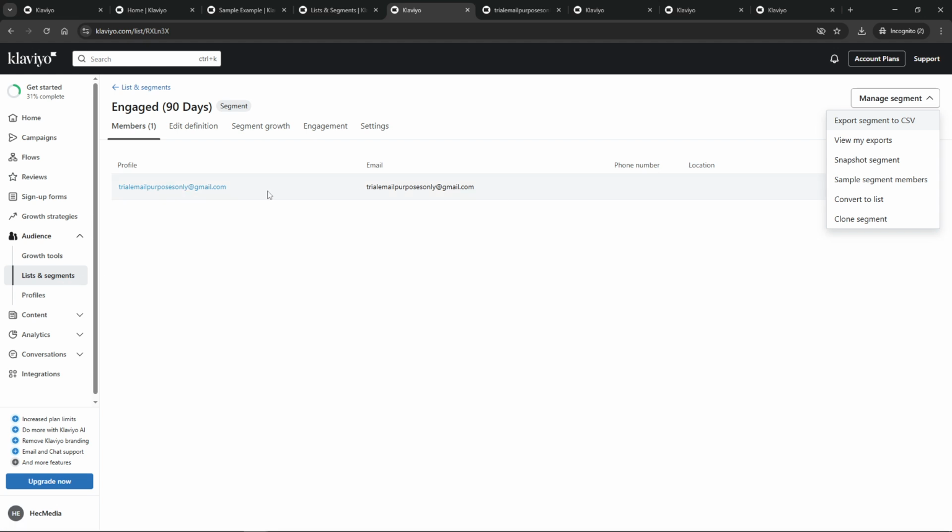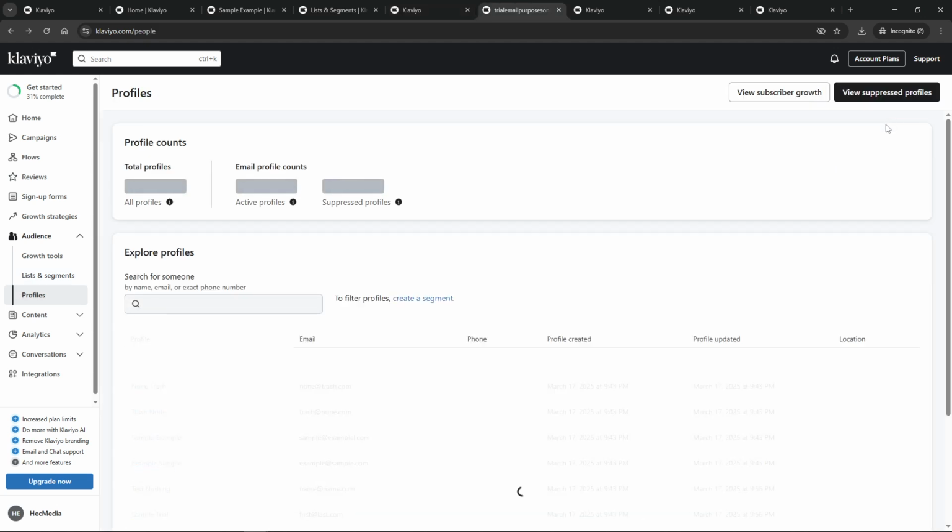In the segment view, you'll notice a Manage Segment button. Go ahead and click that, then choose Export Segment to CSV. This will let you create a CSV file of the profiles within that segment. Download this CSV file onto your computer. Now, we're moving on to the final steps.